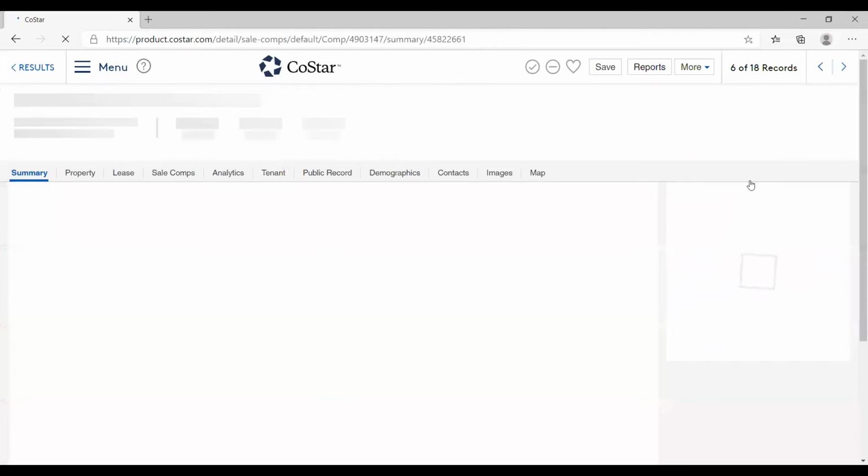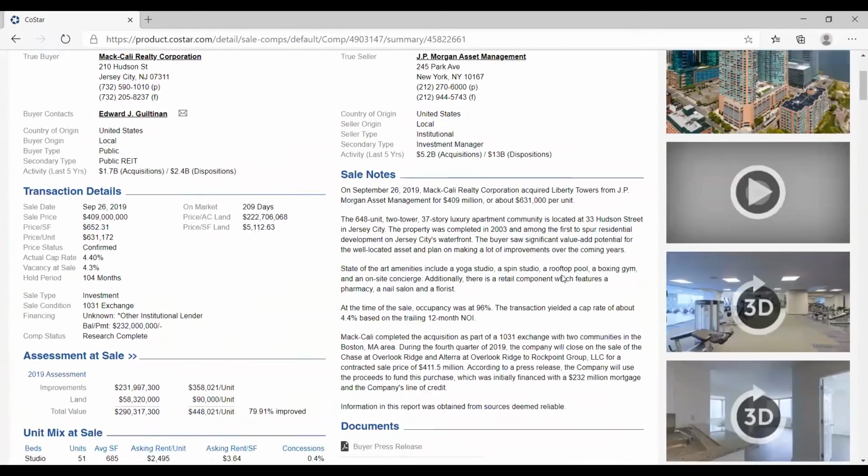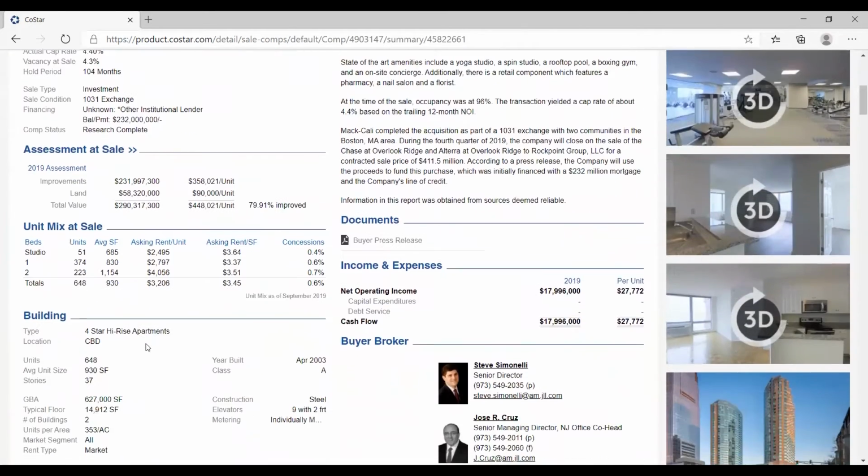and it's going to give me a lot more information on this particular property. Shows me who the recorded seller is, who the recorded buyer is, some notes on the sale, some transaction details, what they paid for it. It shows the number of units and the breakdown: 51 studio, 374 one bedroom, 223 two bedroom, totaling 648 units. This is important if we're trying to compare the mix of apartments in different properties we're looking at.